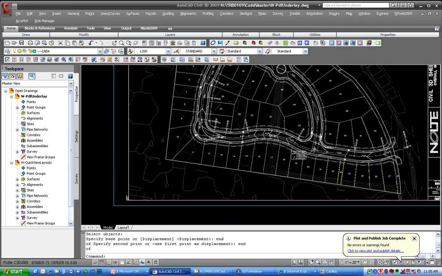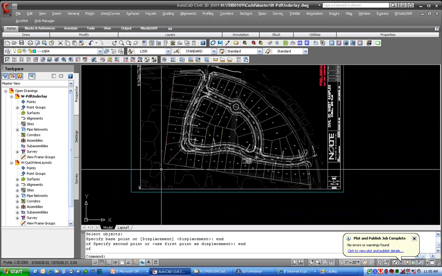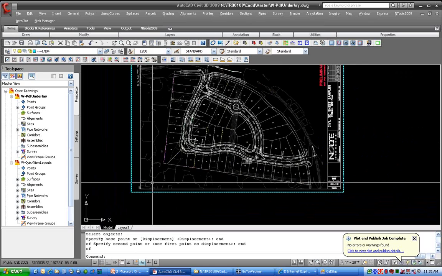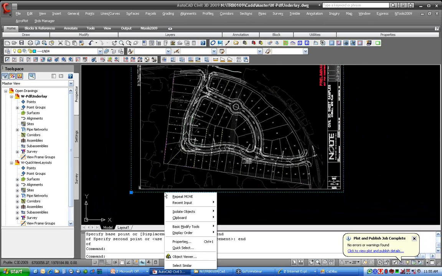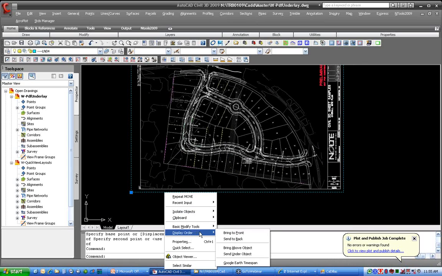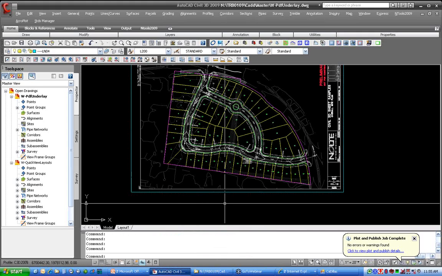Okay, so I can now place that on top of my model, so we see that it lines up, and maybe I want to use draw order here, and find that, and we'll send it to the back. Okay, so I can see my vector line work on top. All right, so we have our vector data and also our PDF data.